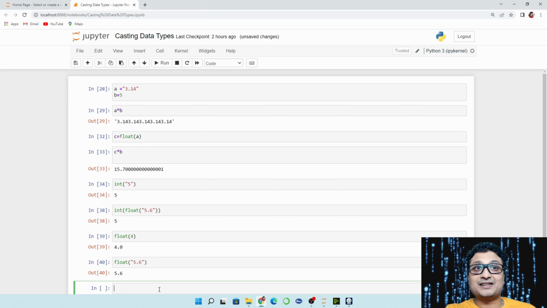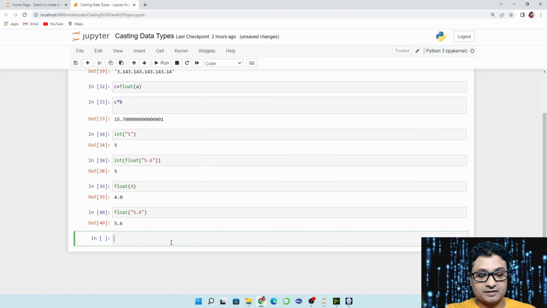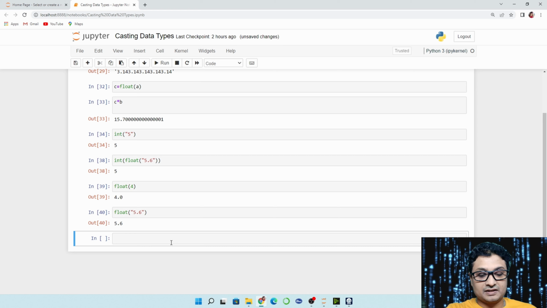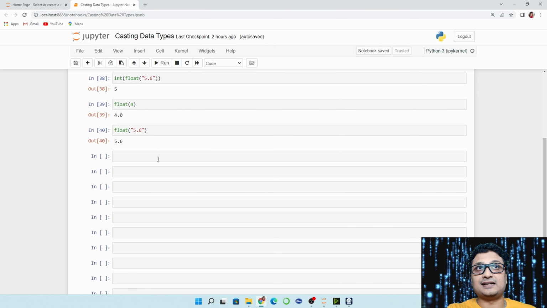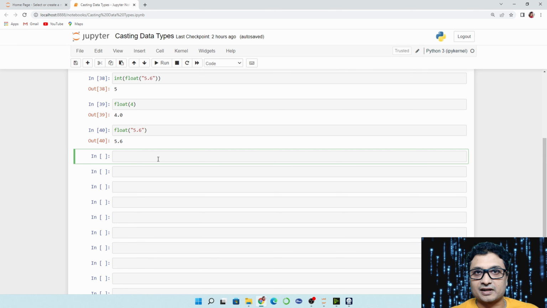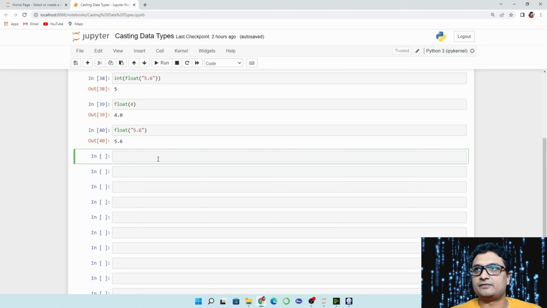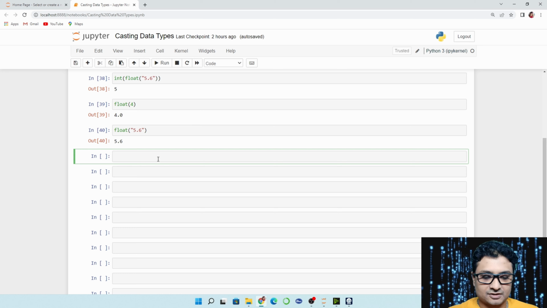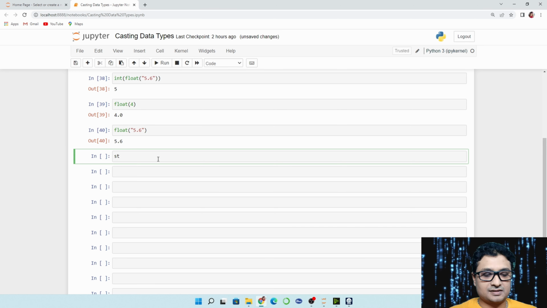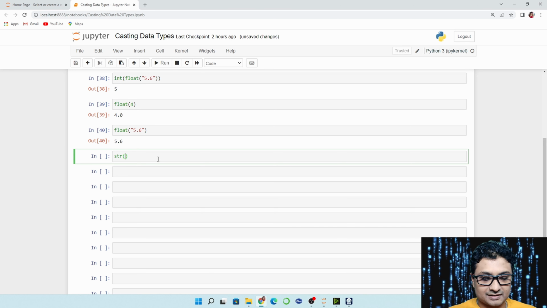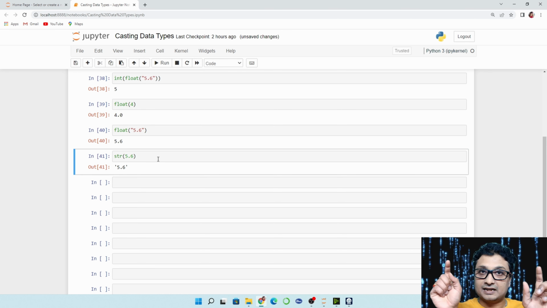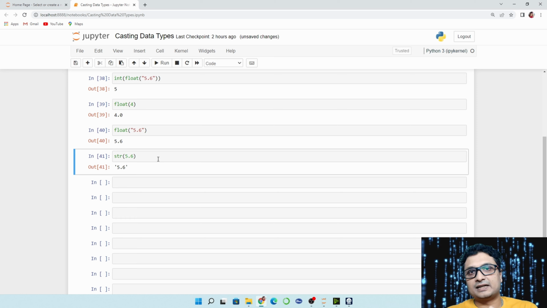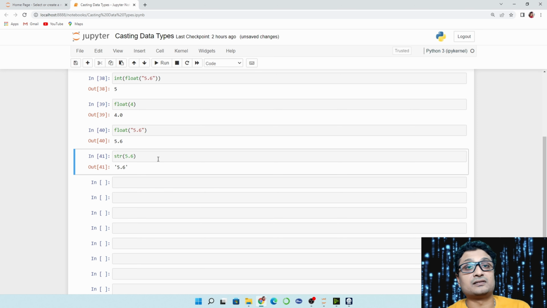Now, string, my friend, is a data type where the conversion is so easy. String can convert anything into a string, be it an integer, be it a float, it can easily convert it. So let's go about it. Its function is str, and then I write, suppose 5.6, it will convert it into a string in the inverted commas. Otherwise it won't be treated as a string.